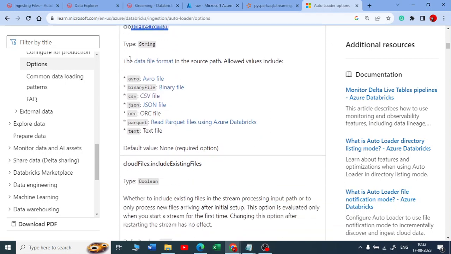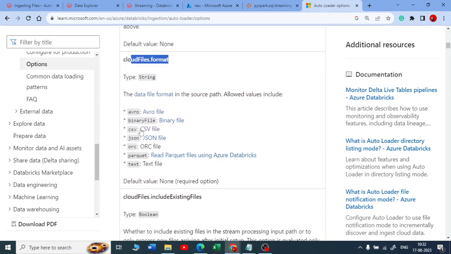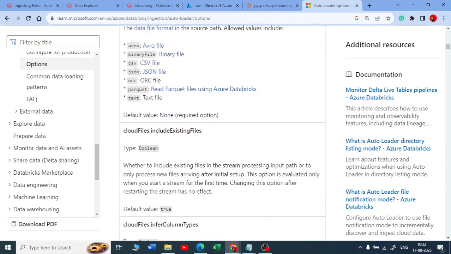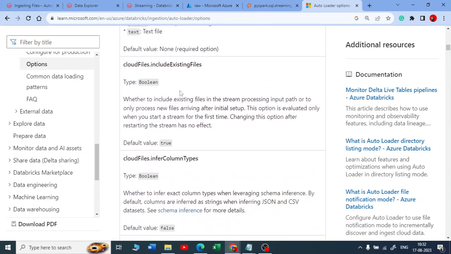Like format, we have already used. You can use all these formats for now. Maybe in future they might increase it. So we have used a CSV file now. We might use JSON also. Parquet is also supported, and text files are also supported.